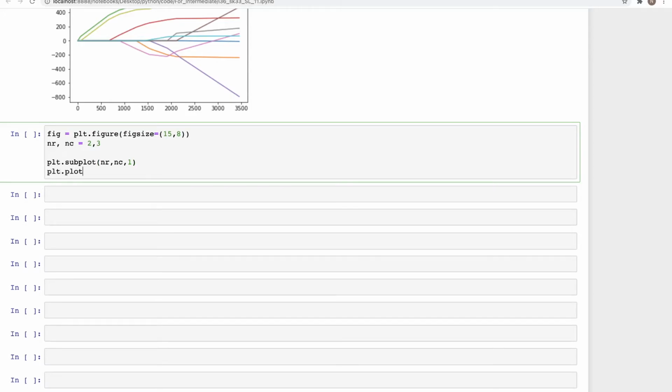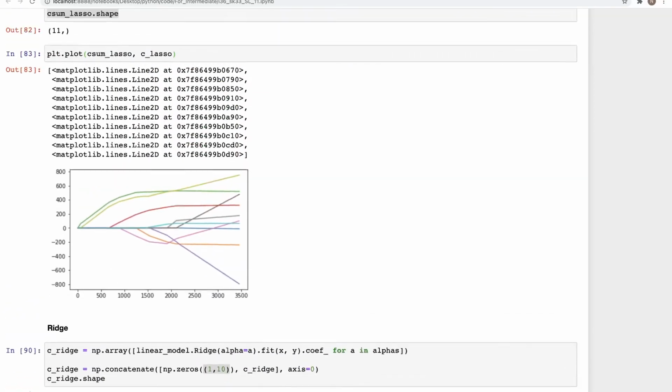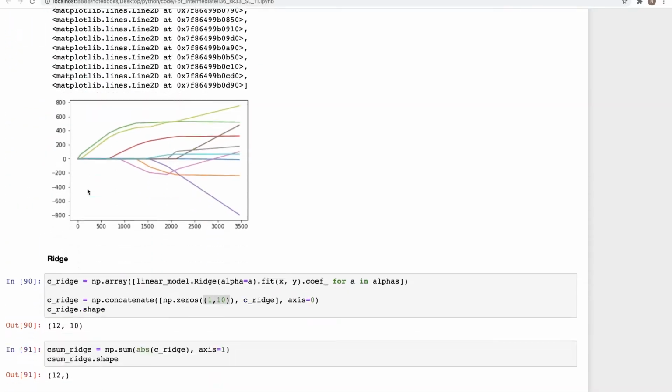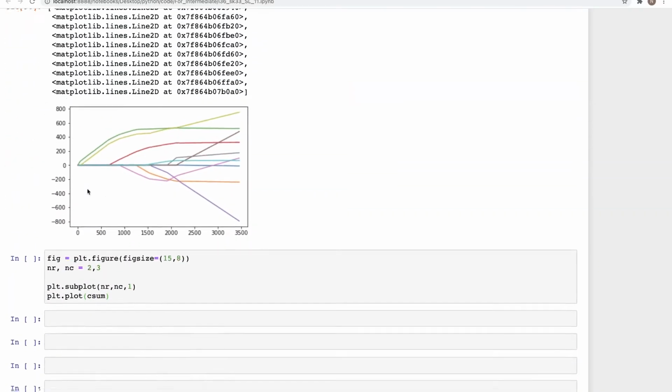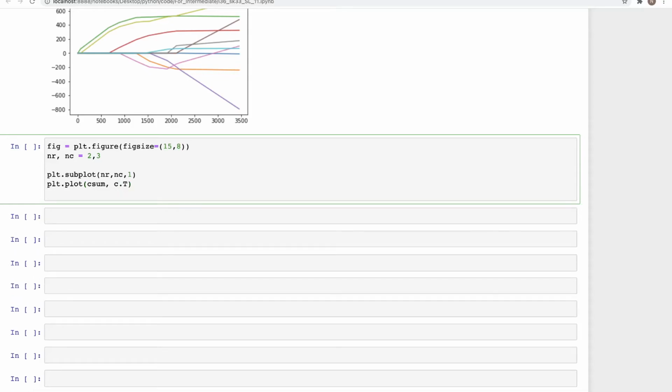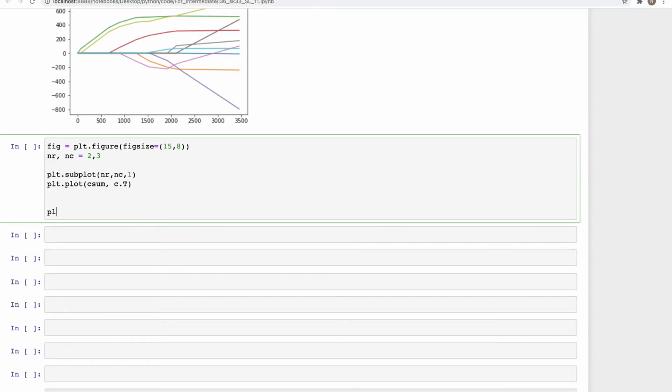plt.plot c_sum. Let's see what we had for Lasso. For Lars we had c and c_sum, so let's use that. So c_sum, and we have c.T, and then the next one is plt.subplot(nr, nc). Let's copy this, so that would be much faster.